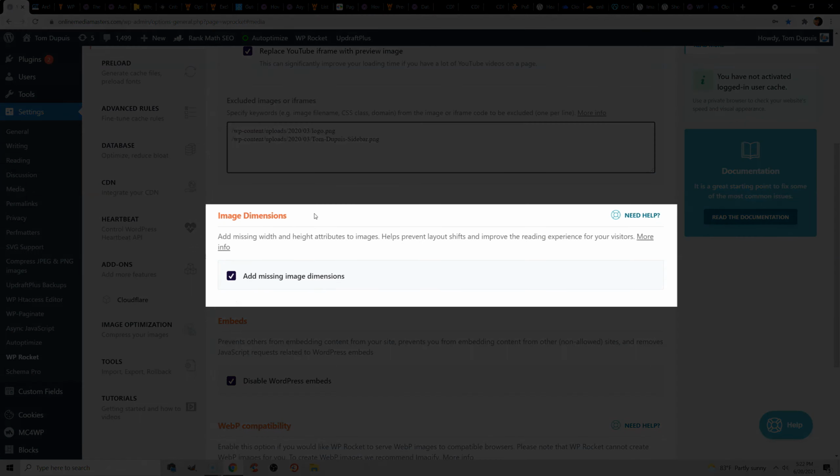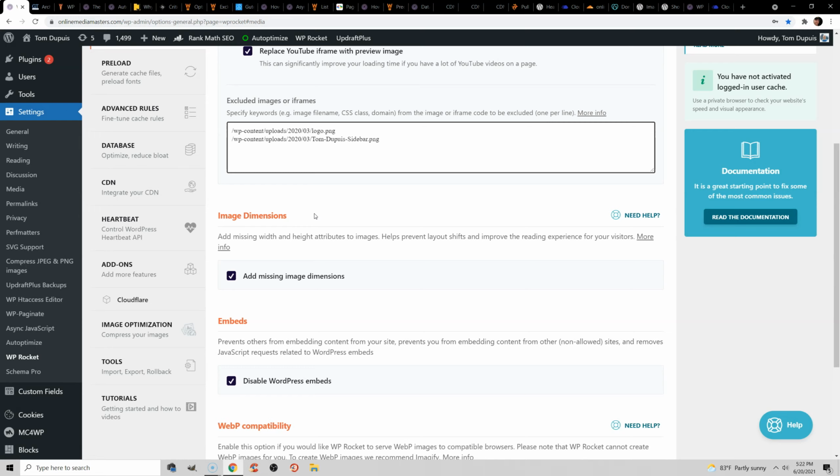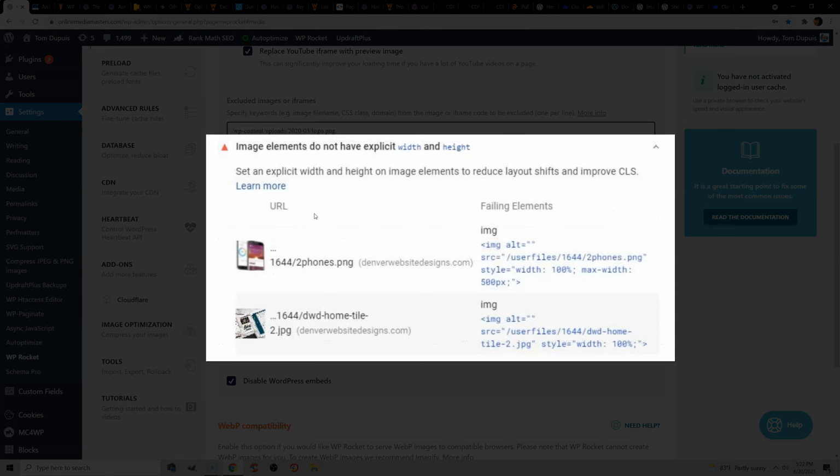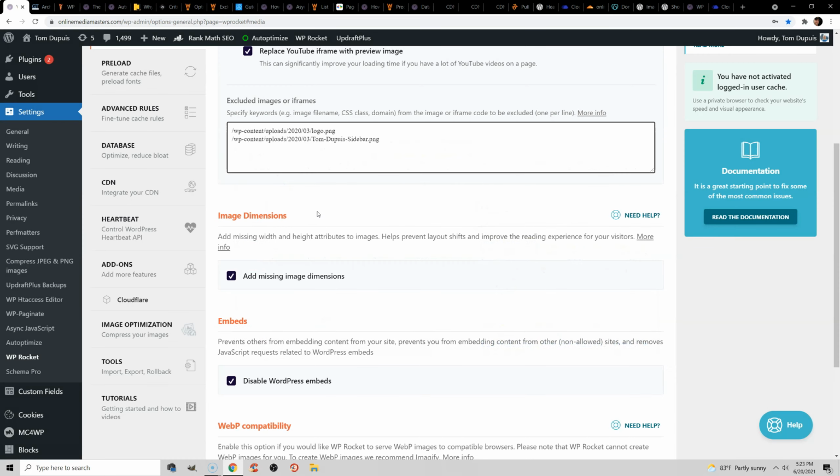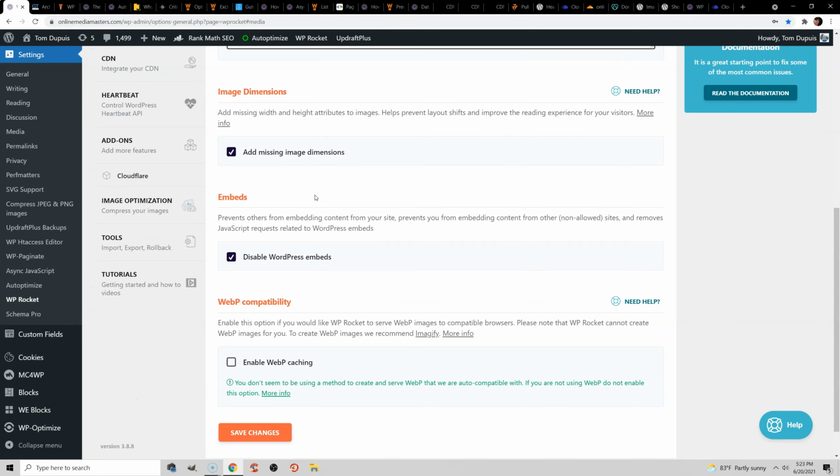Add missing image dimensions means some of your images don't have a width or height attribute in the HTML, and this will add it automatically. So if you look at Lighthouse and see a "use explicit width and height" recommendation, then this should fix it. And it can also fix layout shift issues.